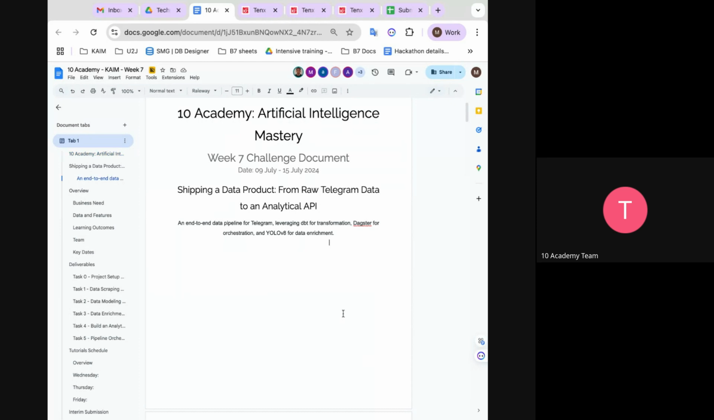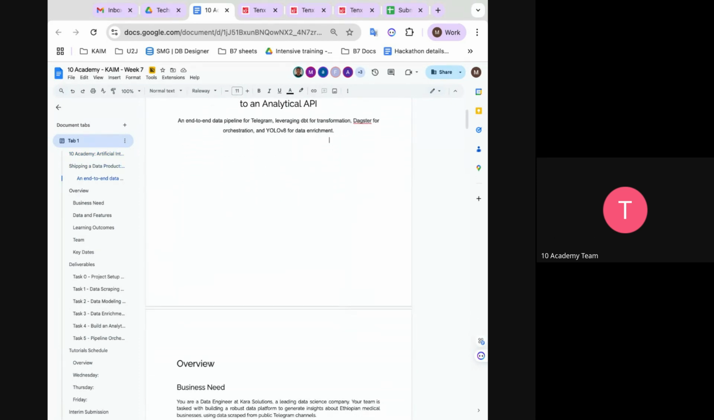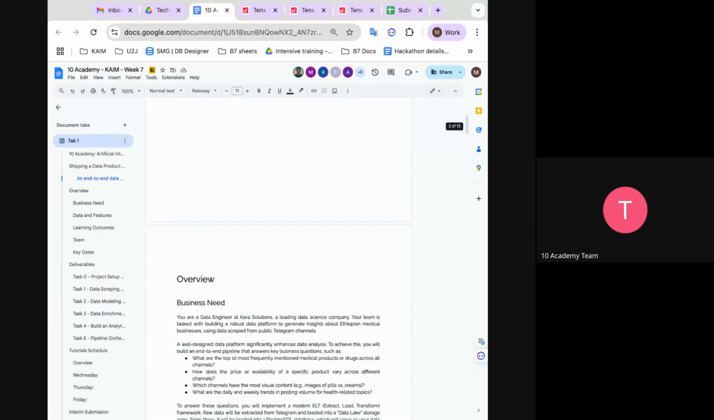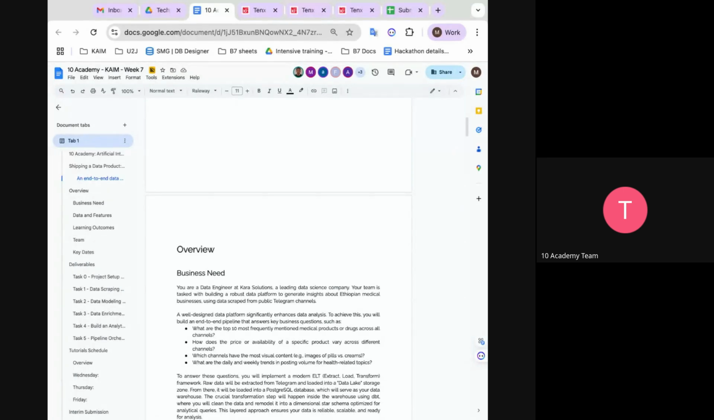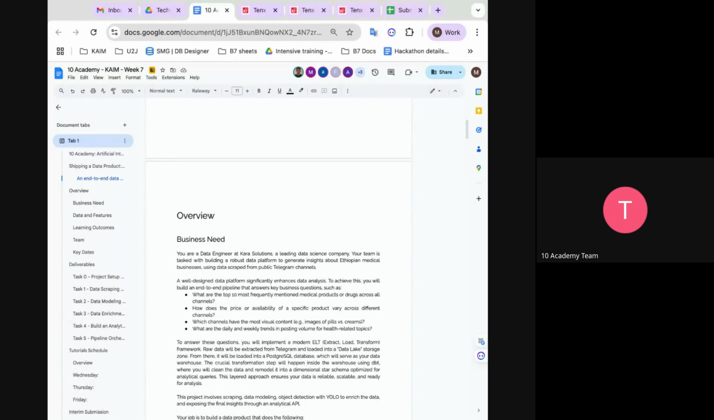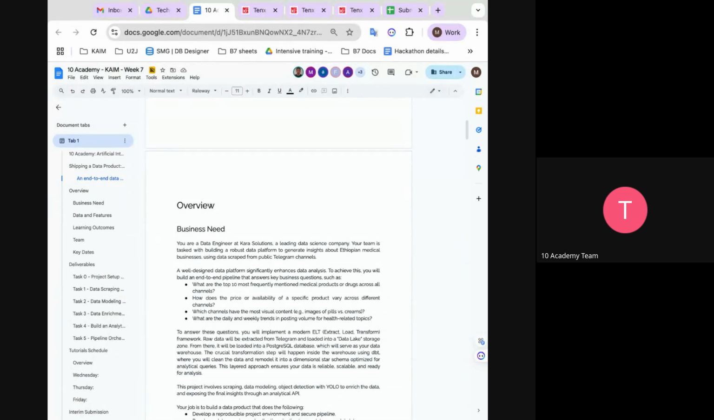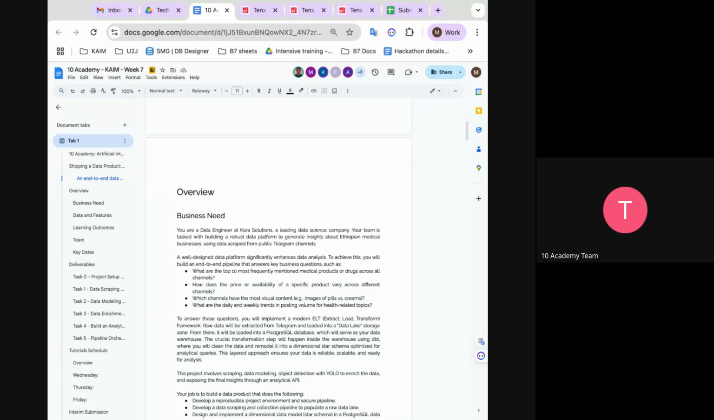So overall, the expectation with this challenge document is this one. What's the business need as a data engineer at Kara Solutions? You are expected to deliver or to build these robust data platforms to generate insight about medical businesses that are in Telegram for the Ethiopian context. So what we need to address is that you have to build an end-to-end pipeline.